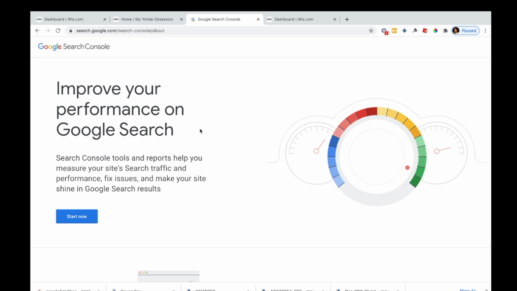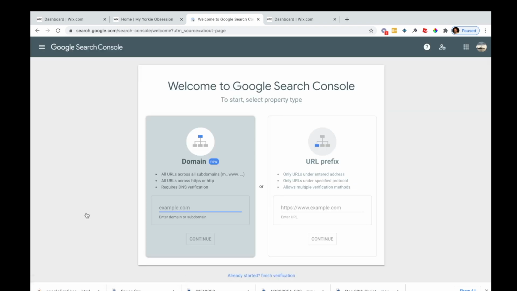That's our objective. Search Console tools and reports help you measure your site's search traffic and performance. It fixes issues and makes your site shine in the Google search results. That is our objective. You want your website to shine on Google. Cool? Let's start now. Don't let this intimidate you. Welcome to Google Search Console. Now we have to select a property type, and that is just your domain. So you're going to enter your domain name here.